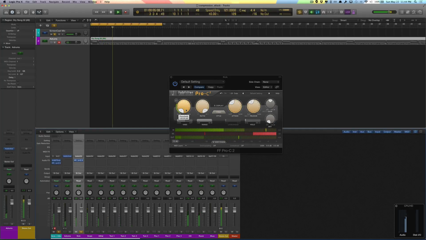And now the fun part begins. Let's bring our ratio down to a normal level. Let's say 4:1. And let's bring our threshold up to another normal level. Let's aim for around 3 to 6 dB of gain reduction. Okay, so that brought some life back into it.